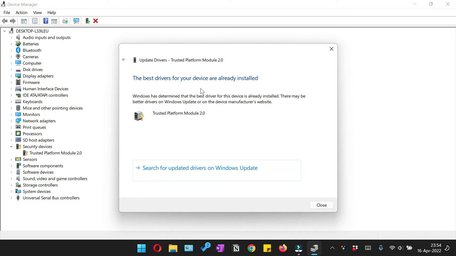It will search, and if the driver is up to date, it will give you the message that the best driver for your device is already installed.